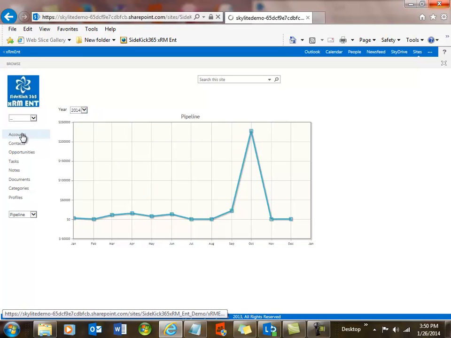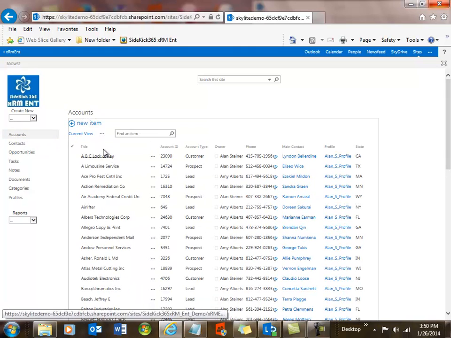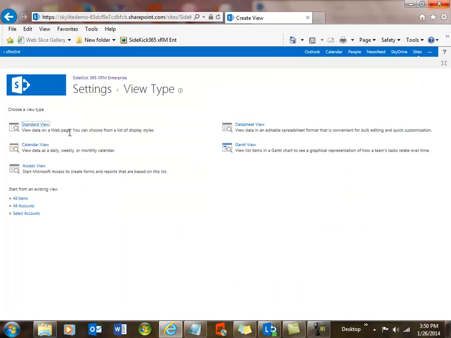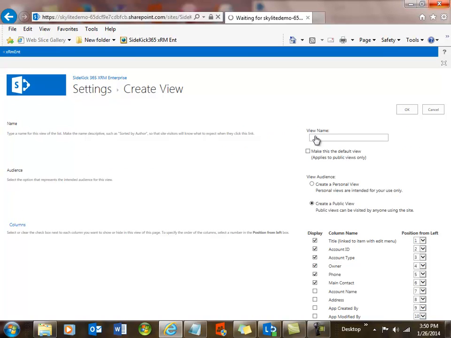Now let's look at some of the different modules and the list views and see what we can do with these views. Here I'm in the accounts, and I'll notice here I've got a list view. Let's select that. And I have some options here. I'm going to go ahead and create a view. Now this view is going to be a standard view. And what I'll do is give it a name. I'll call this one Skylight 1.